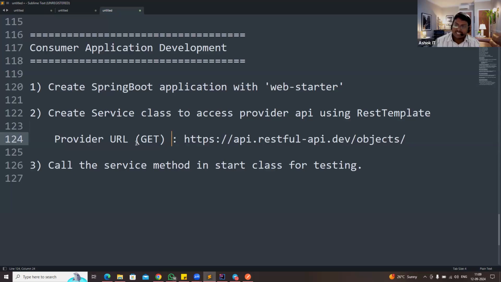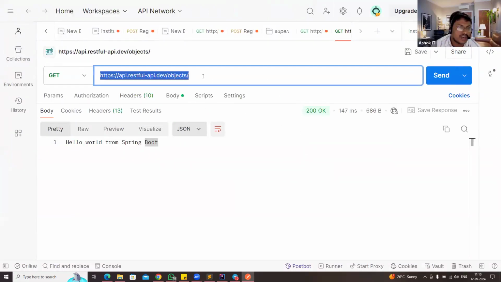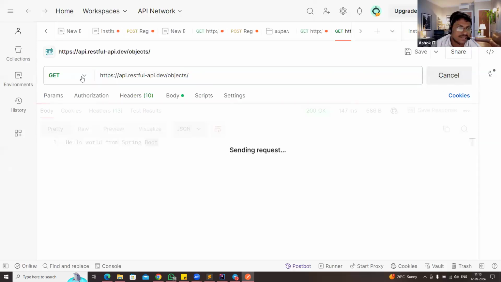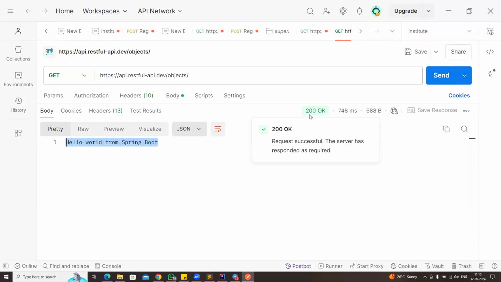You can test this provider from Postman also. So this is my Postman tool. This is the URL I have given you. Click on send. I'm sending a GET request to this URL and getting the response from the provider. 200 status code. Request is successful. Server responded as required. I'm able to send the request from Postman, but I don't know who developed that REST API or where it is. I found that URL on the internet, and to that URL I'm able to send a GET request from Postman.